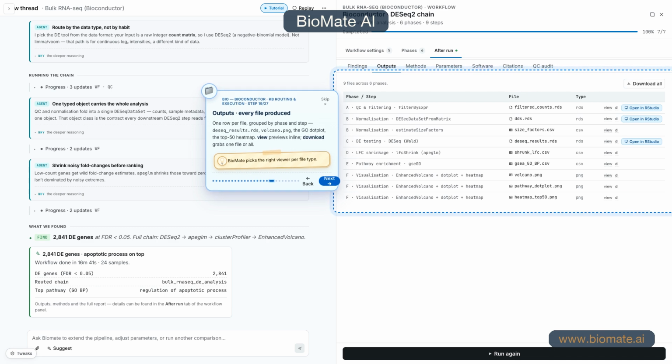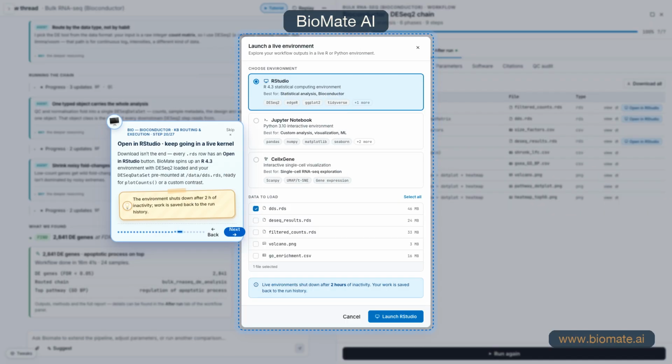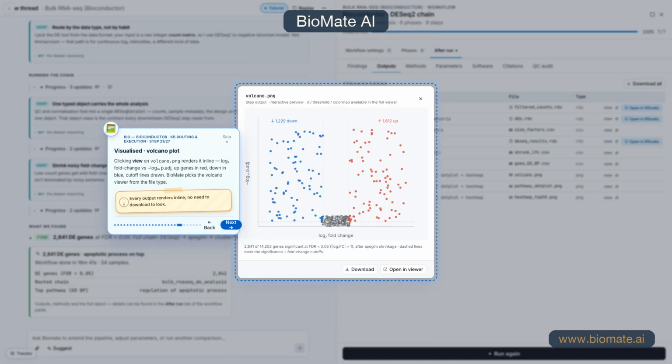Download isn't the end. Every results object has an Open in RStudio button, a live R 4.3 session with DESeq2 loaded, and your dataset pre-mounted. Clicking View on the volcano renders it inline. Fold change versus significance. Up genes red, down blue. BioMate picks the viewer from the file type.